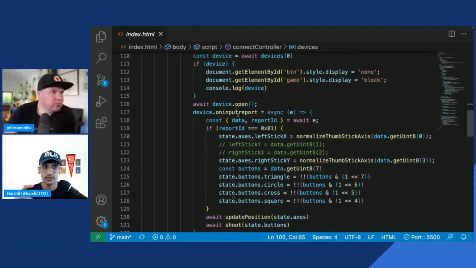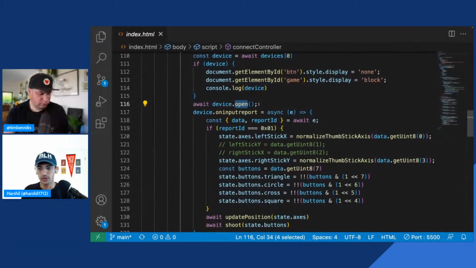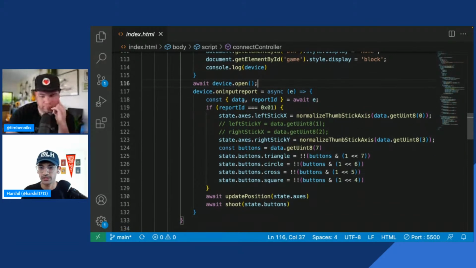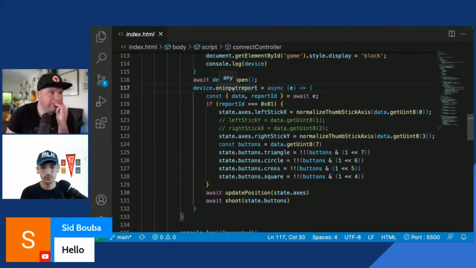The other thing is, whenever a device gets connected, you cannot start interacting with the application immediately. You have to open up the connection with the device. And that's what we are doing over here. So even though it's connected, the user cannot use it unless you open up the connection. And when that is there, that's when we can have the on input report function.